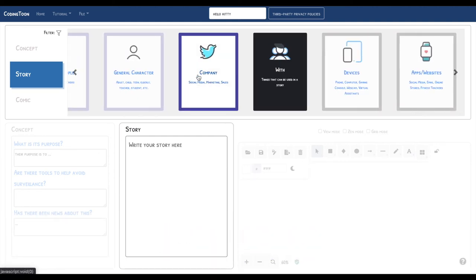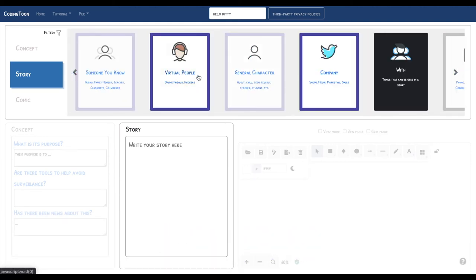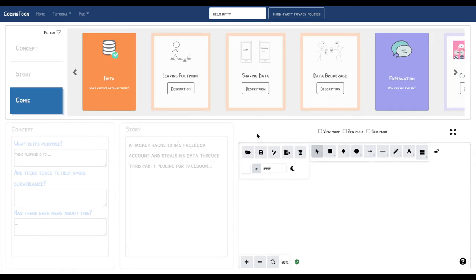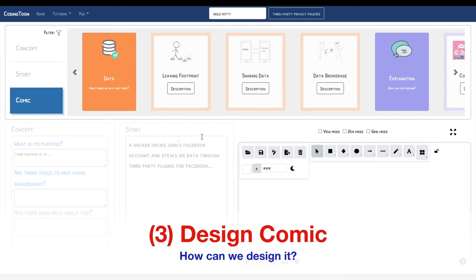So maybe the story might be about Facebook and how someone has hacked this character's Facebook account. So maybe a hacker hacks the Facebook account and then steals his data through third-party plugins for Facebook and so forth. And then finally in the comic stage, you will create comics about the story that you came up with.